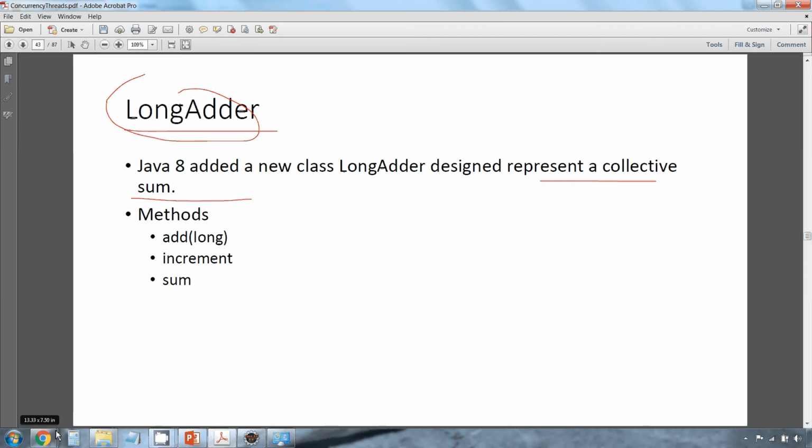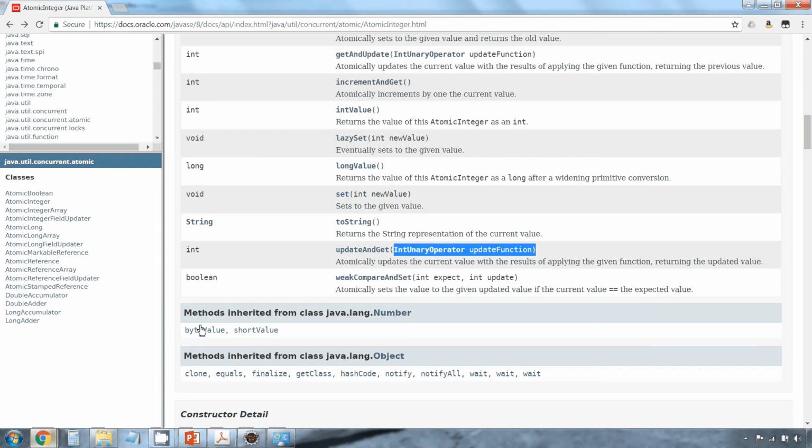Okay, and there are some methods in LongAdder. There's add, where you can add a particular long value, or there's increment, where you can just update by 1, and then there's also a sum method. So let's take a look at LongAdder here.